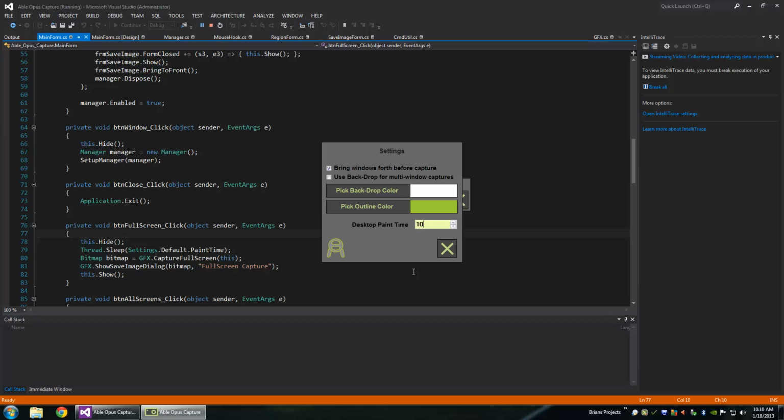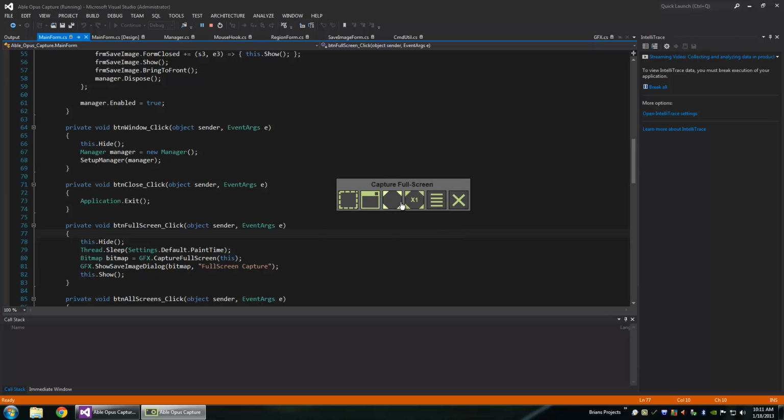And right here, this is the desktop paint time. So the longer the paint time, the lower the perceived performance, but you're more likely to have the desktop not painting late. It's hard to explain, but you should give your desktop at least 200 milliseconds to paint before taking the actual screen capture. So I sleep the thread. It's a common thing with screen capturing. With my system, I could probably do one, and it will work just fine. We could test that theory.